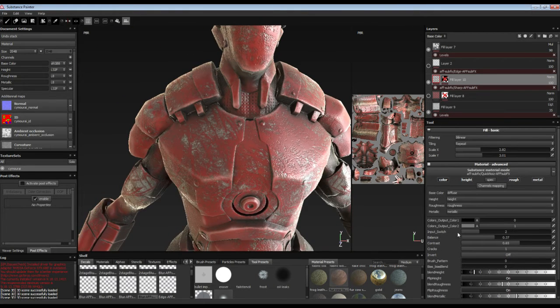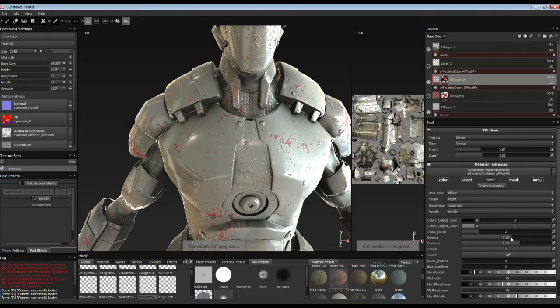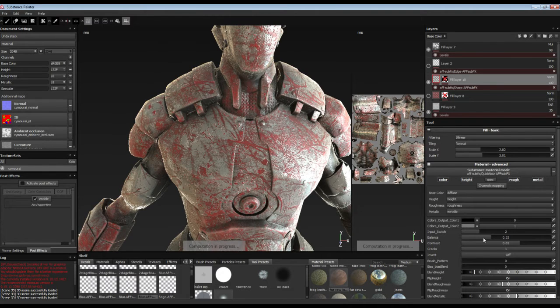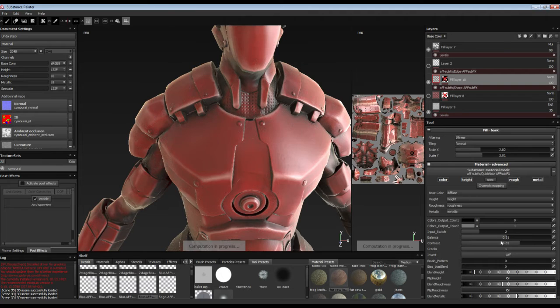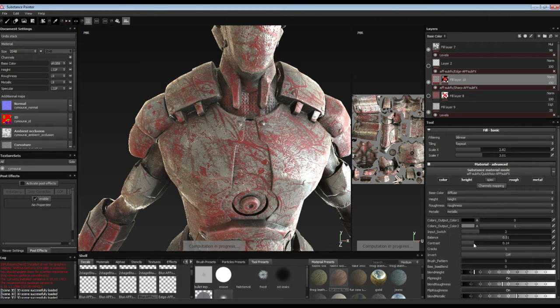So, going down the menu, that was the input switch and the colours. The controls of all the noises have been passed through. So you got the balance, which just sways the bias of the noise to either side. You got contrast, which does exactly what you think it does.